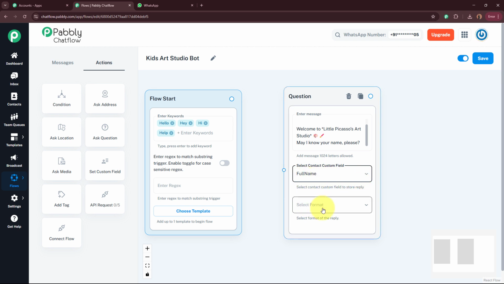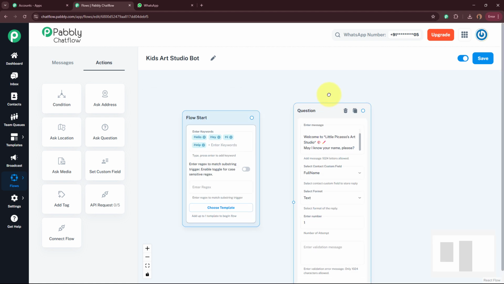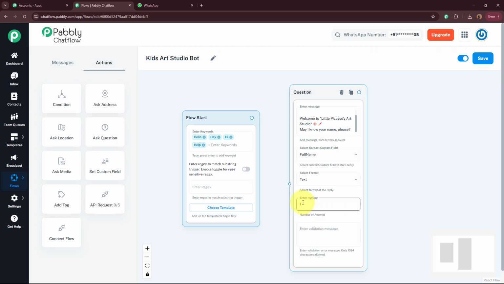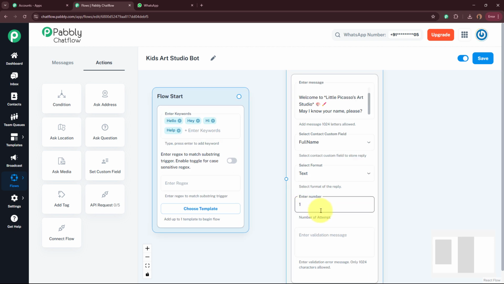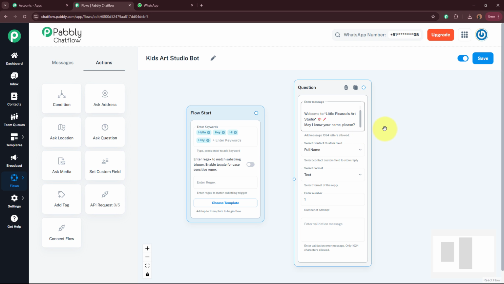Now what is the format of the text that we're going to receive from our customer? It is going to be text right here. So this is the format of the reply. For the number of attempts, I'm only giving one attempt, so I'm going to write it as 1 right here. I do not need the validation message, so I'm going to skip the part. So this is the question for the full name forwarded to my customer after this flow is triggered. Now we need to connect our flow start to this question right here. For that, simply from this point drag it and connect it to the question point right here. You can see the flow start is connected to our question.